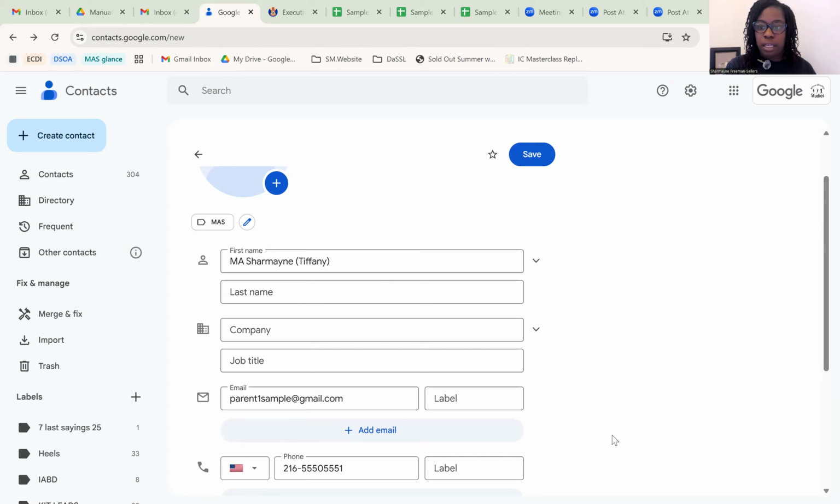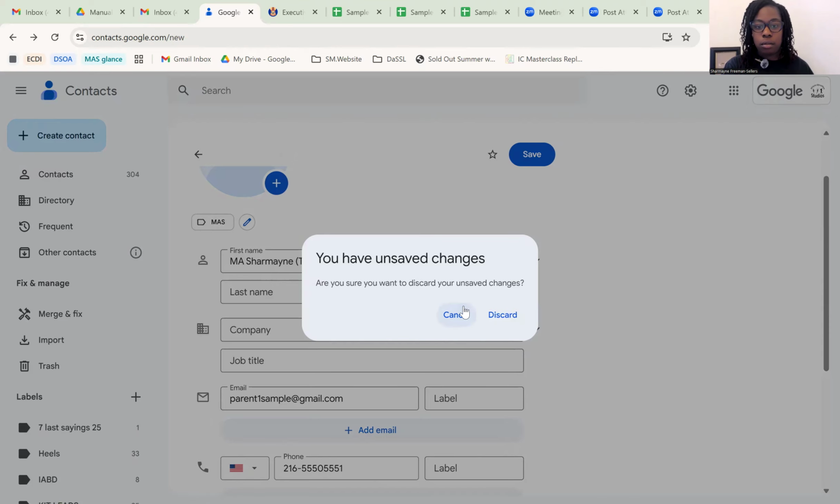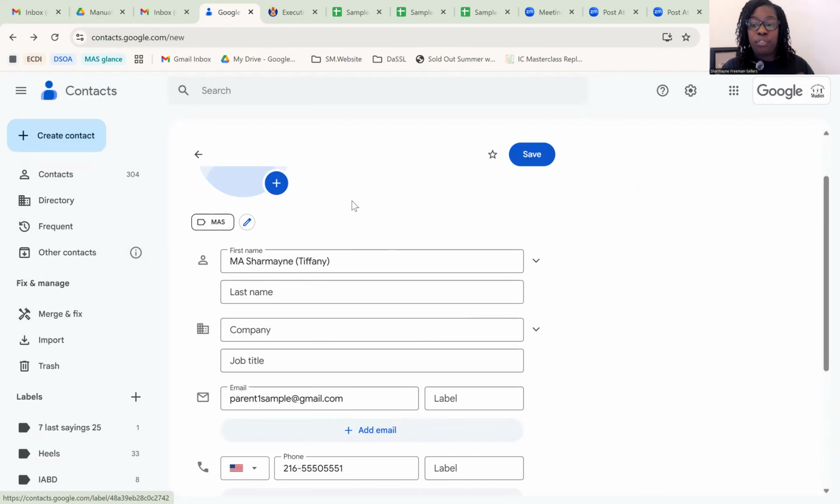Then we have the email and we have their phone number. Next is the label here. We want to click this pencil or this editing tool, scroll down to click MAS and apply that label. This ensures that whenever we're sending information to all families that are enrolled in the studio, this new family gets the email as well.